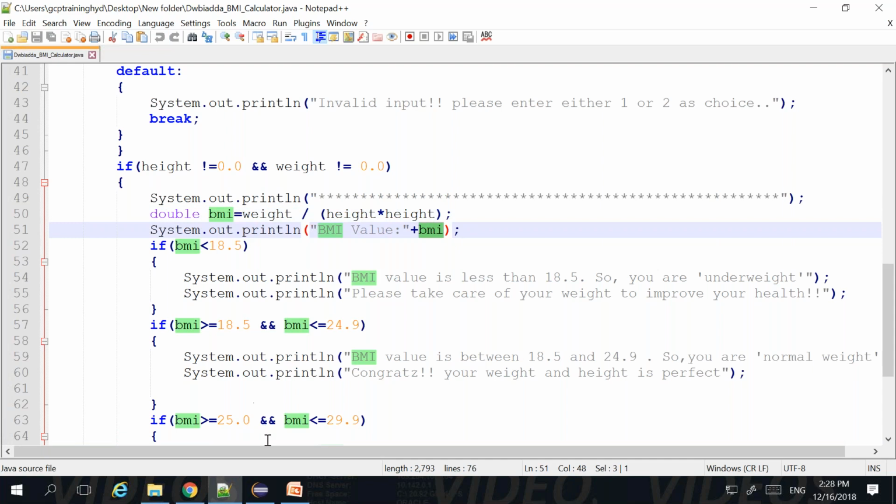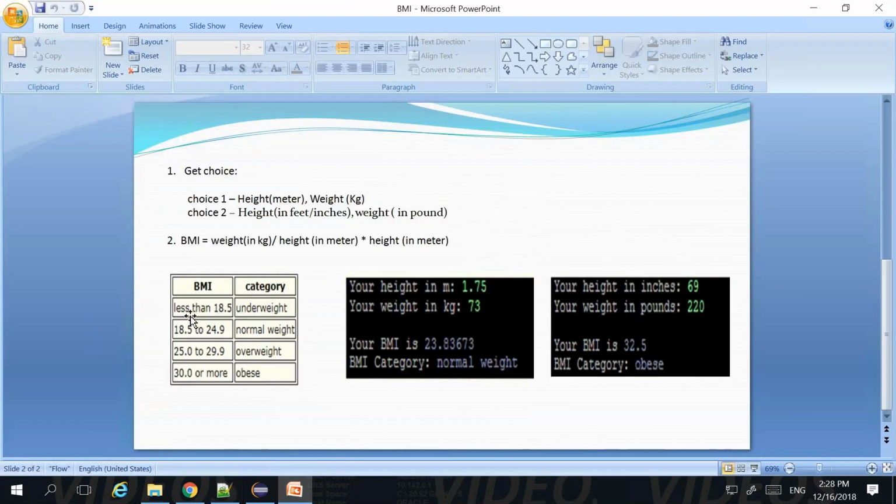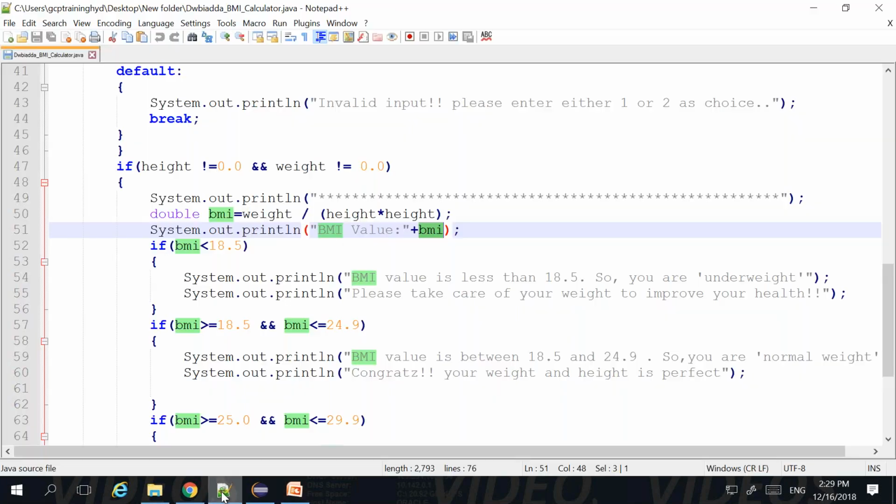And as we see, if the BMI value is less than 18.5, underweight needs to be printed. So if the BMI value is less than 18.5, then underweight is printed. Also some message is printed.